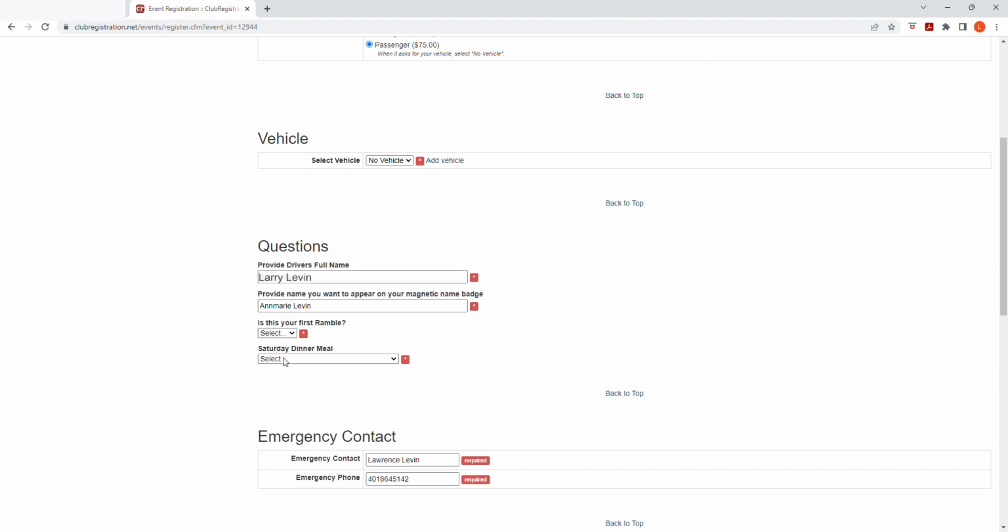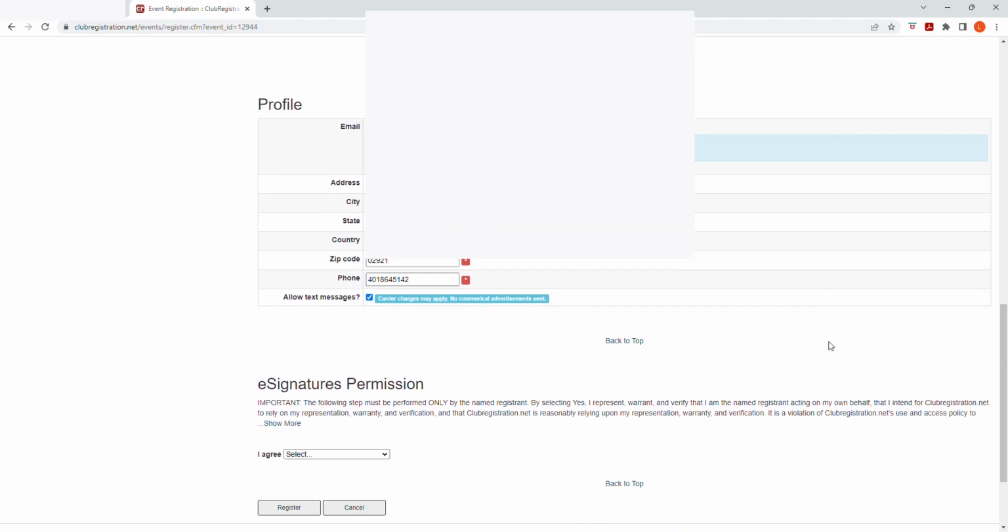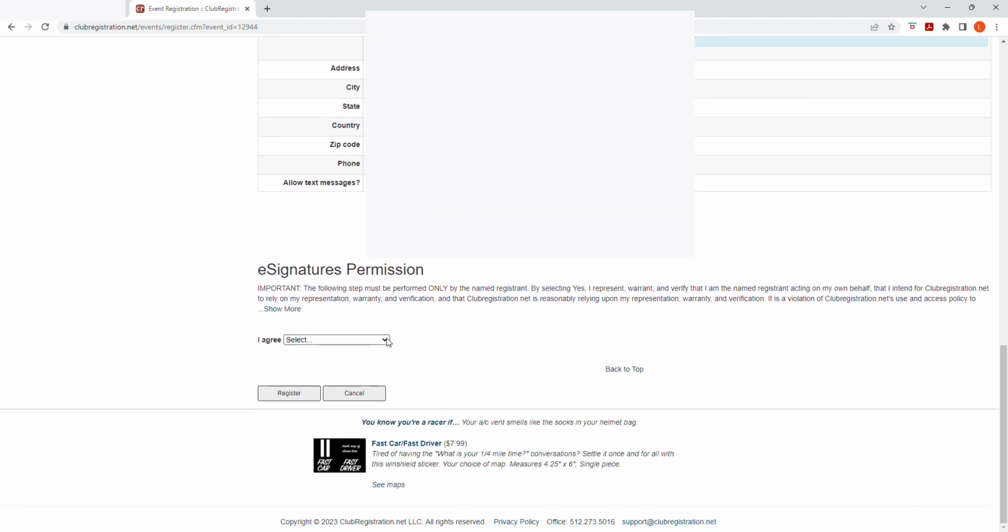We're going to choose, is this your first ramble? Answer correctly, yes or no. And then the dinner meal choices are here, and then that selection may be made. Verify that the emergency contact and profile information came over really good from your original setup. And here's your e-signature permission, just like before.